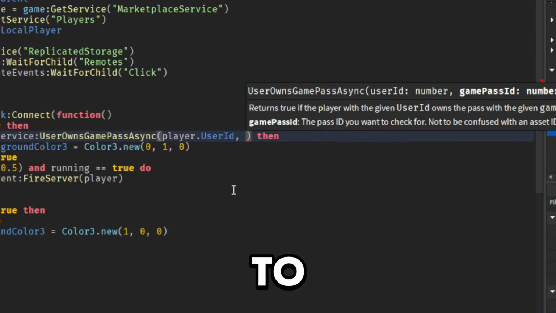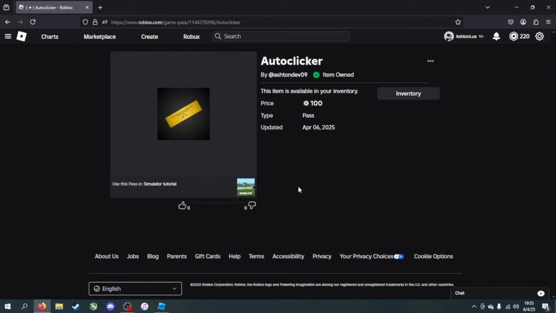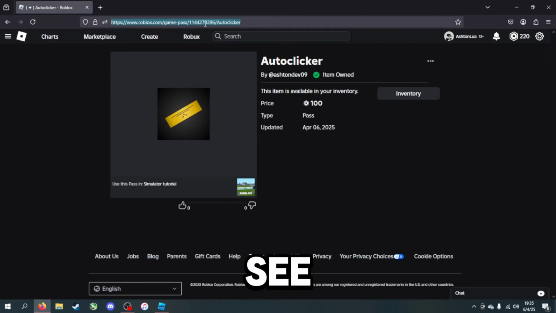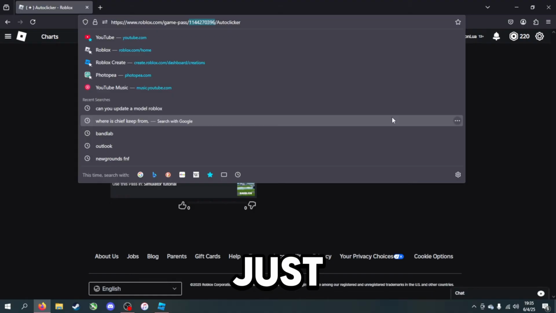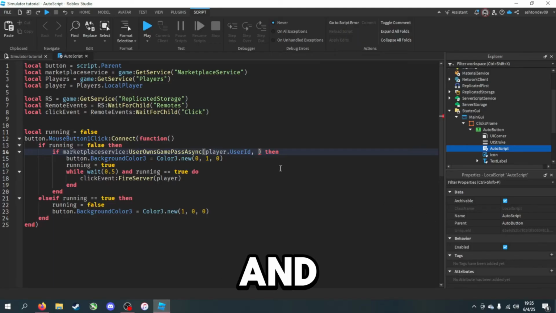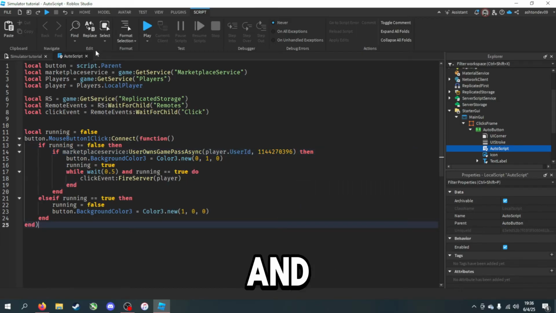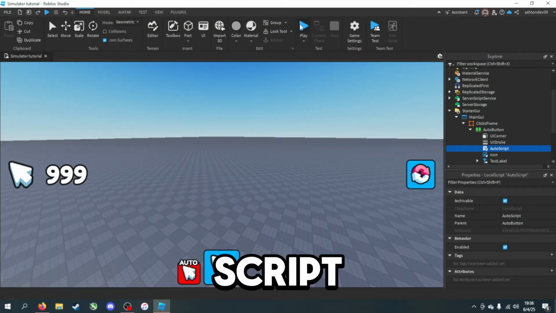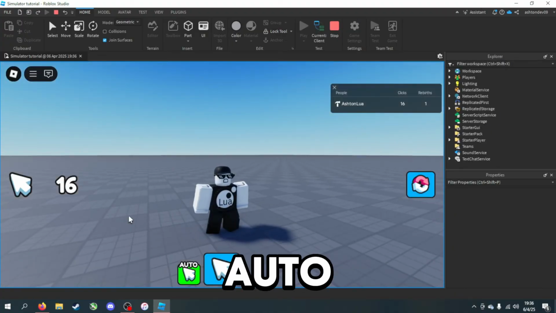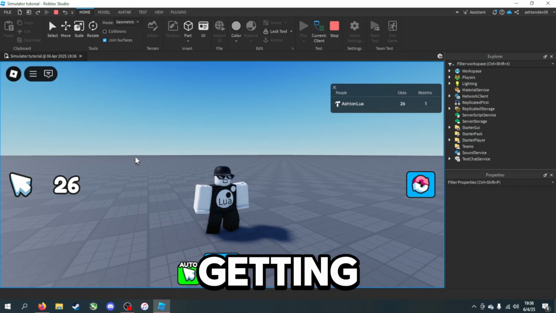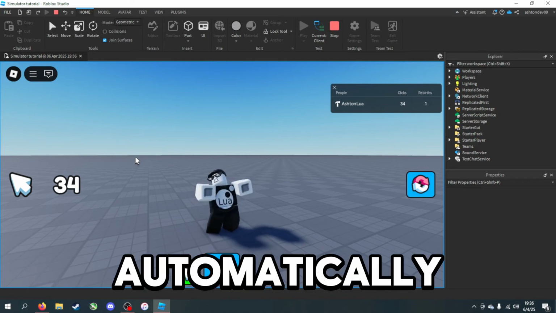And if you don't know how to get a game pass ID, then I'll show you. So once you've made your game pass, go to the game passes page in your game, and you should see these numbers here. And once you've done that, just copy and then paste it into here, and this is your game pass ID. And now if we leave that script, click play, and then click auto, as you can see, we are getting clicks automatically with our auto clicker.